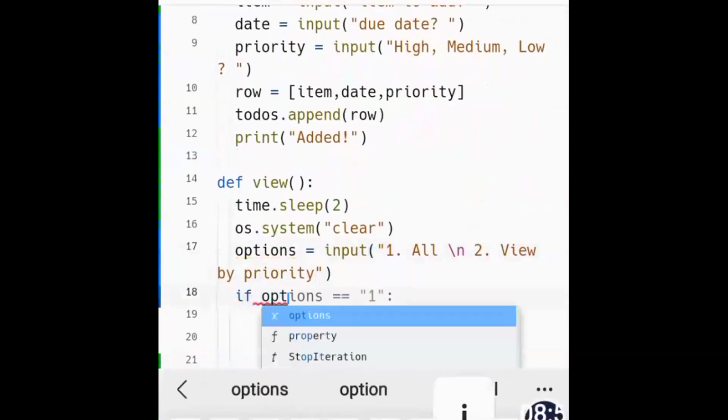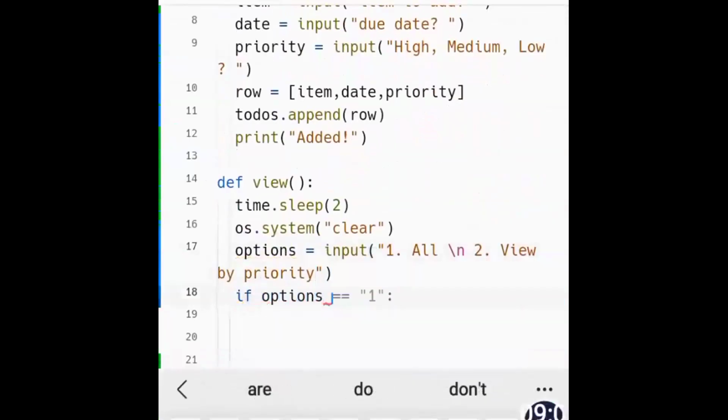Okay, now we create an if-else loop inside this options. If options equal to 1, that means the first choice. That means what happens? You want to see all the items, right? All means irrelevant of the choices of priority, whether it's high, low or medium.